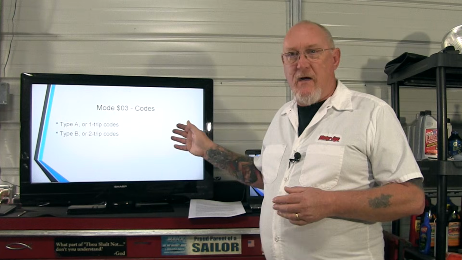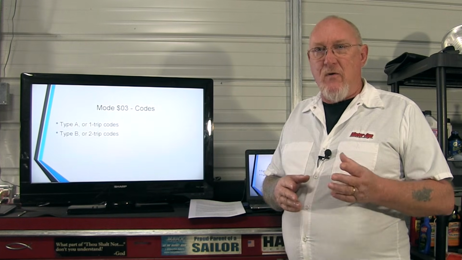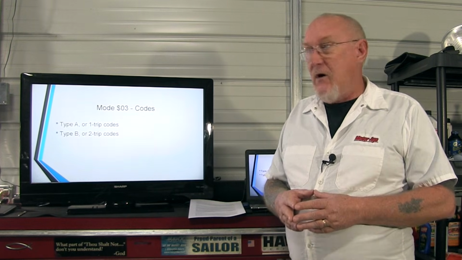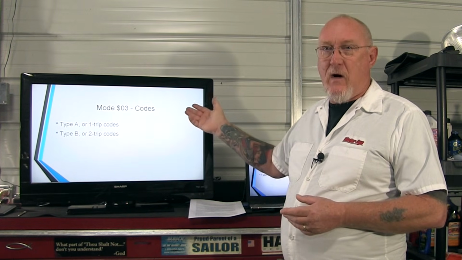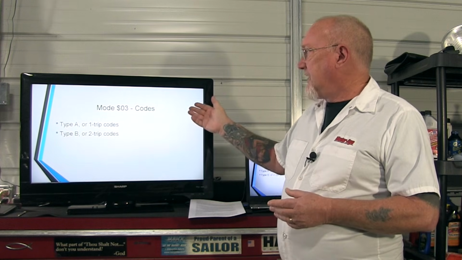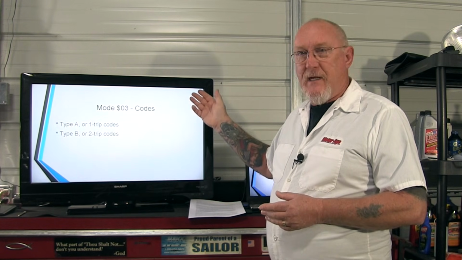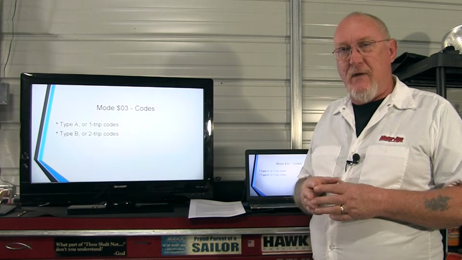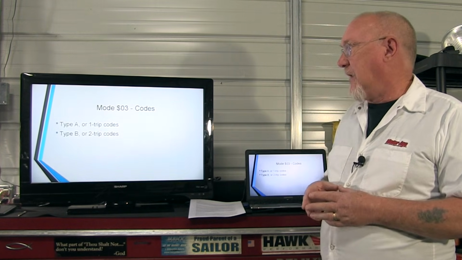The next mode we're going to talk about is mode 3. Mode 3 is another one that is probably the very first thing you do when you connect your scan tool to the car. That's when you're actually checking to see why the check engine light's on. These are the codes that turn the light on, the reason the ECM turned the malfunction indicator, or check engine light, on.